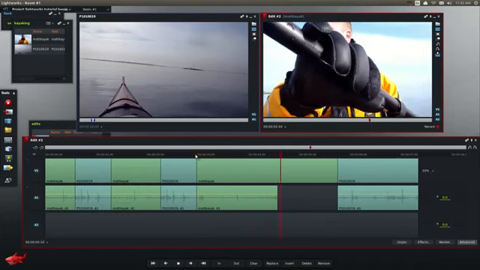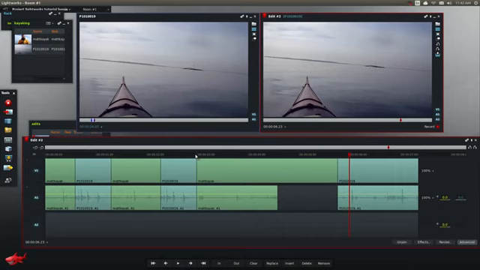Very, very slowly kayaking. So that's how you do the speed. That's how you do copy and paste. Again, control key. Click the clip while holding control. Drag it. Let it go wherever you want. And I just copied that clip over there.